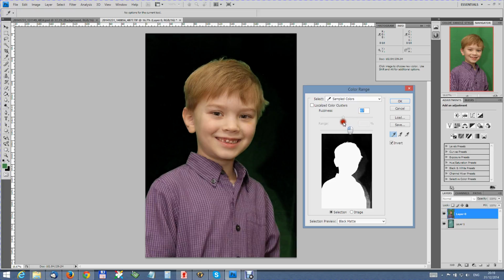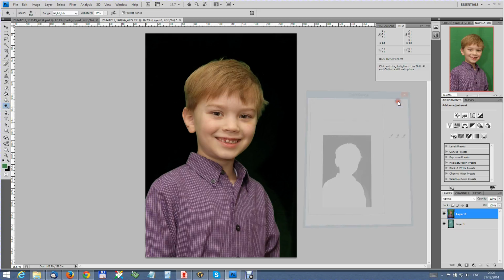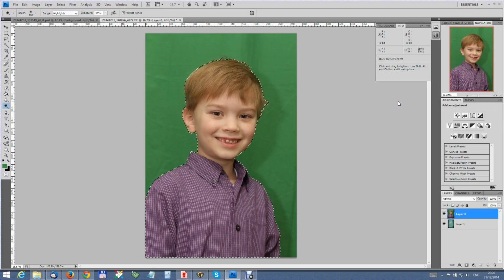You don't want to take off too much here with fuzziness, because if you do, you end up with some of the detail looking a bit jagged. So let's go a little bit easy on that. I think that's alright. We're going to deal with that green in a bit, like I say, so we'll go with that. So we select OK, and it's now going to make that a selection.